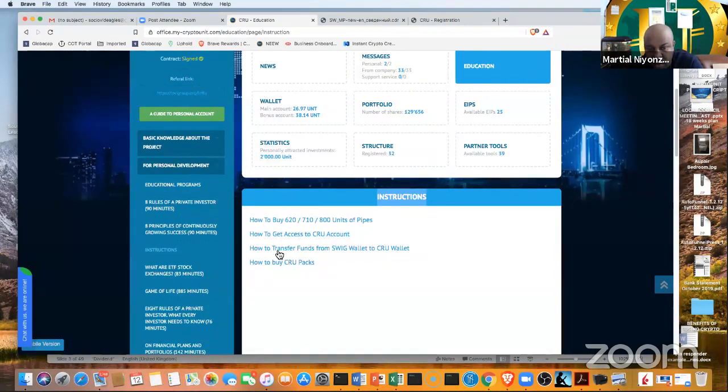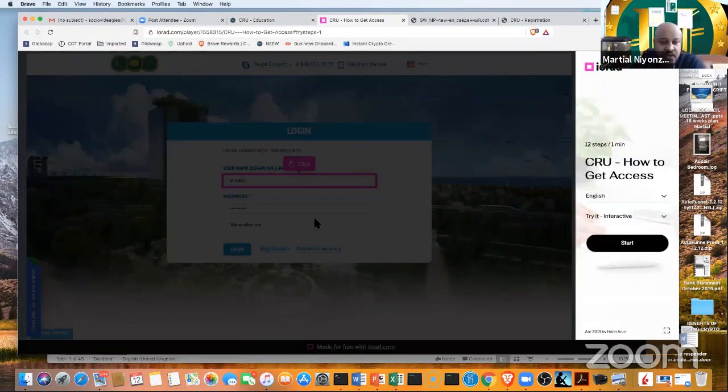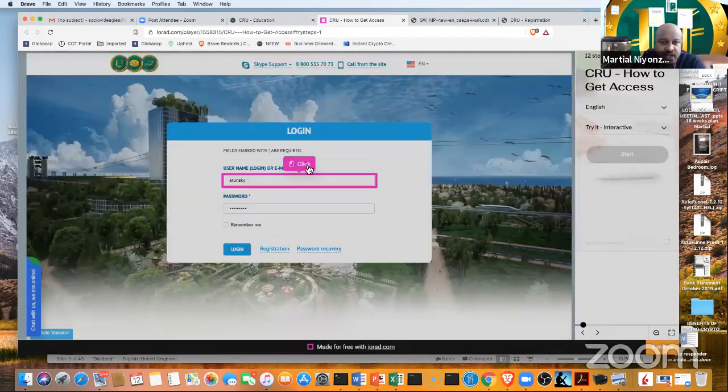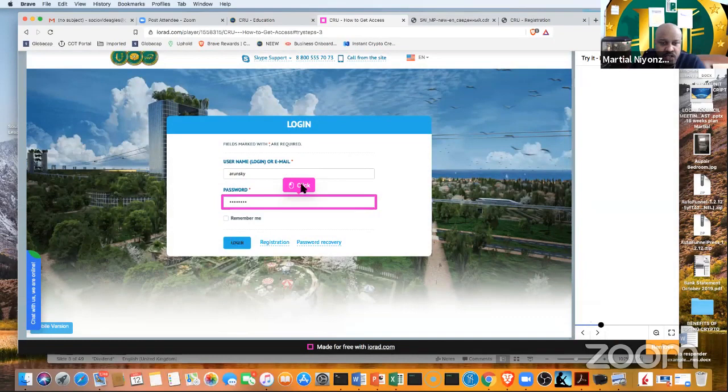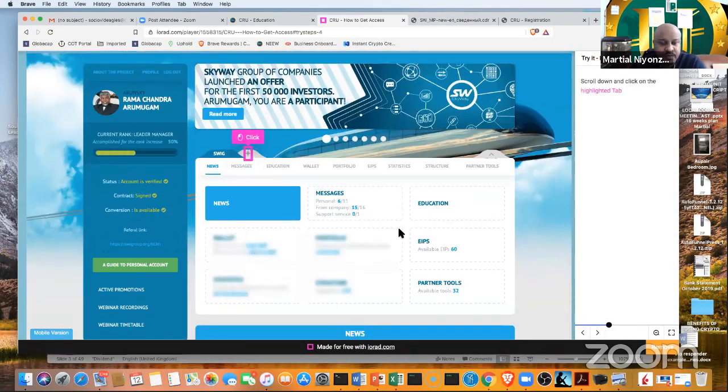Okay, so let's look at, for example, how to get access to crew. All right, so you go there, you click on it, and it will take you to a different page where they have done these steps. Okay, this one is obviously just a login process. Then when you click, you have, for example, the TNG back office, which is this button. It was formerly known as Swig, but now it's TNG.